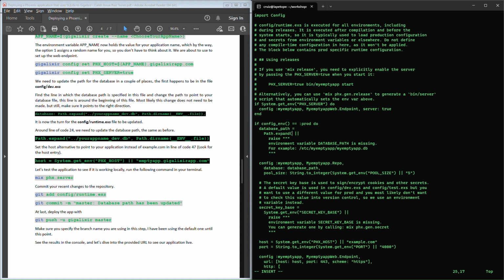Okay, we are updating the database path in here. Okay, now we are about to also have this value for our host, just in case.